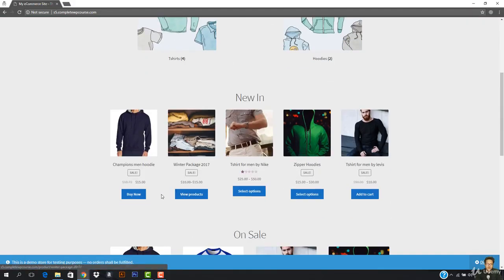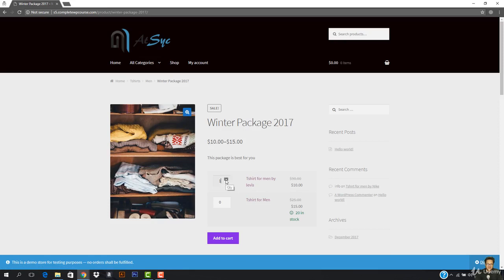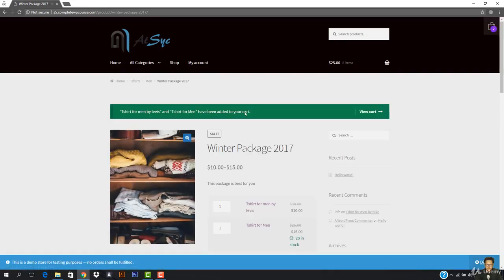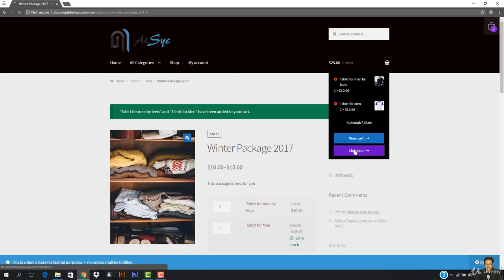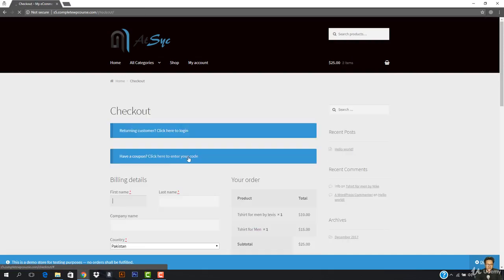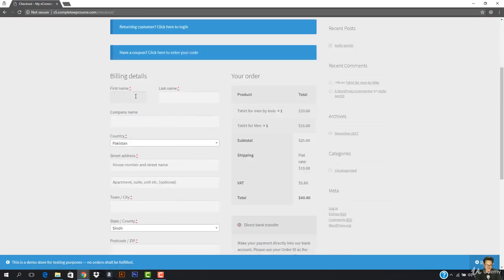So I'm gonna go down. I want to buy this one. So let's suppose. Okay, I just come here. It will take me to the winter package. Okay, I need this one, and I need this one, and I want to hit add to cart. So this has been added to my cart. I'm gonna hit checkout. Okay, I'm gonna enter my details. So this is going to be Jonathan.